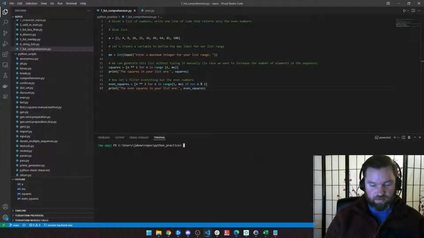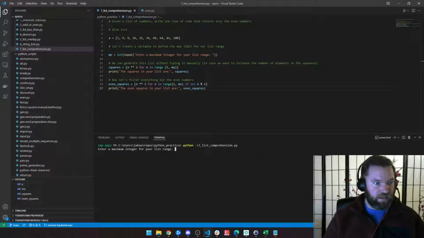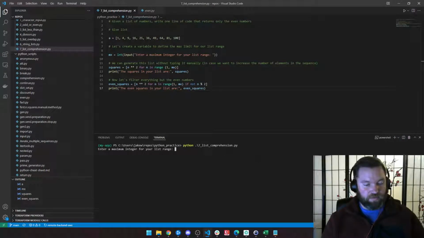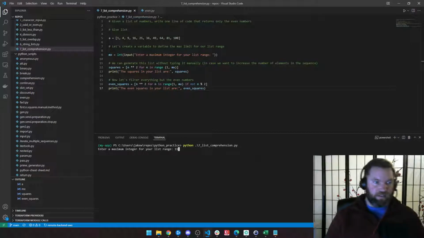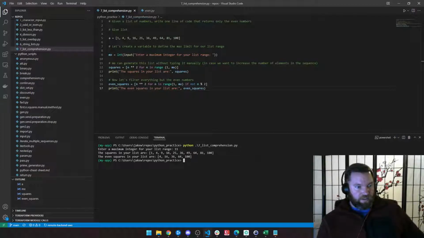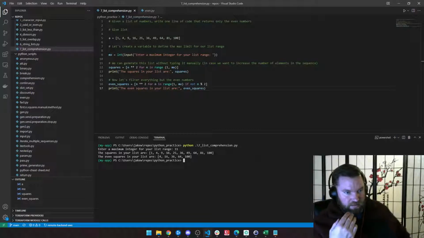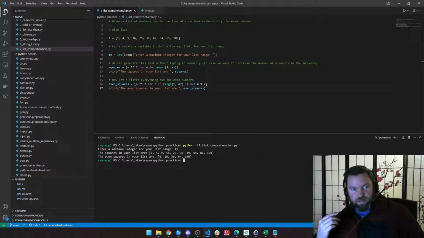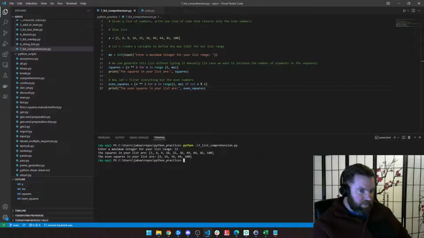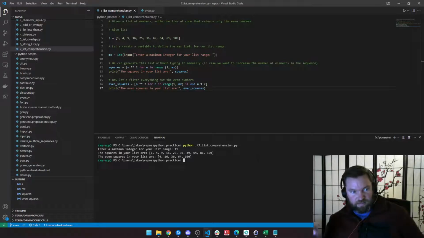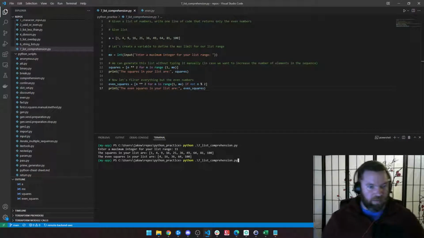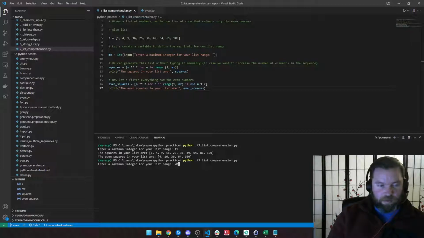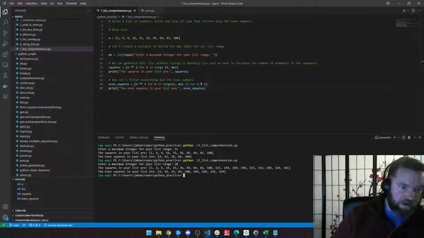So let's check this out. Let's run, what is this, 7, list comprehension. Enter an integer. So if I want to do 1 through 10, I have to enter 11. So 11 is the limit, not including, right? The squares in your list are 1, 4, 9, 16, 25, 36, 49, 64, 81, 100, and the even squares are 4, 16, 36, 64, 100. So that seems to work pretty good. If I enter a different number like 20, here's all the squares, there's the evens.